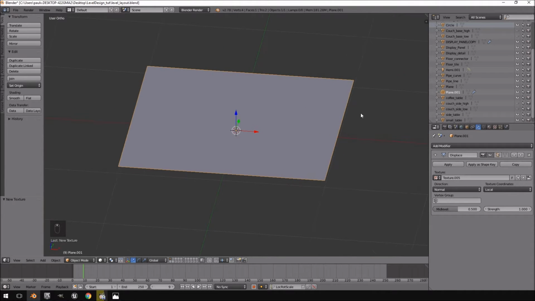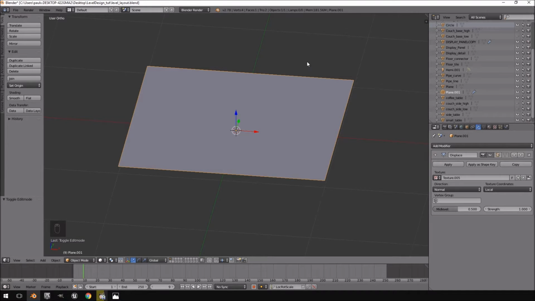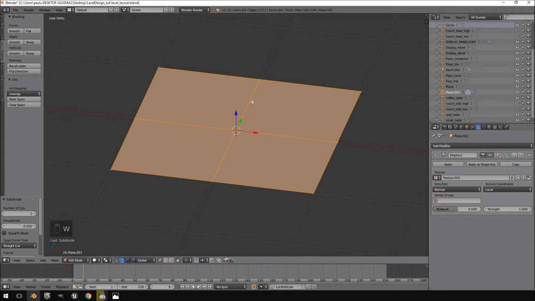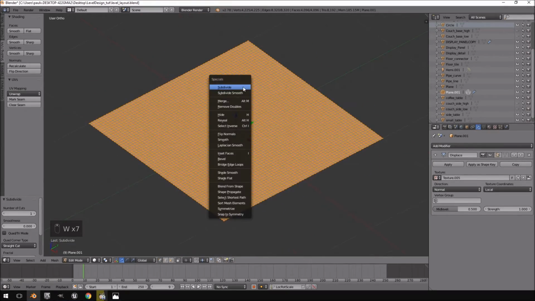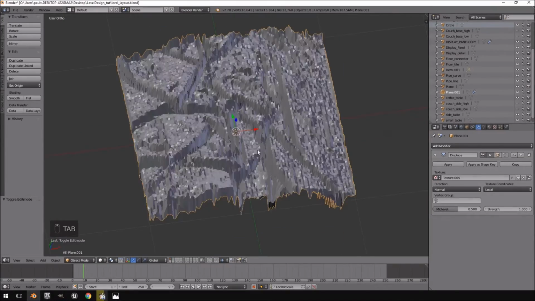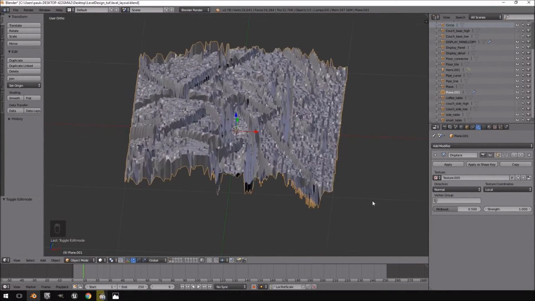Then there's two ways we can start to add more detail. We can either go to subdivision surface, or we can just go to edit mode and push W and subdivide. I'm going to use this method because I want something along the lines of that, maybe a bit more. There we go, so about 7 levels. Then if you go into object mode, you'll see that it looks like this.